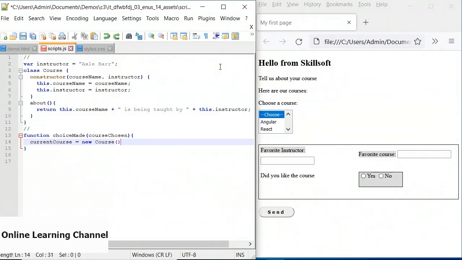I can use the new operator to instantiate that course, meaning a current course on line 14 will now be an object of the course class. So what I can do here now is, well, let's finish this line of code first. Whenever I call that course class, I need to pass it two things: the course name and the instructor.